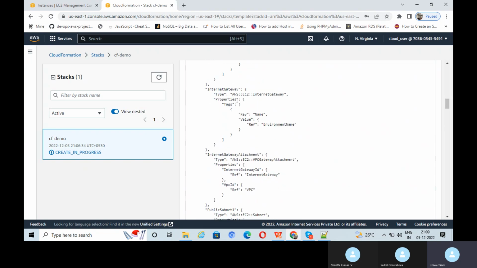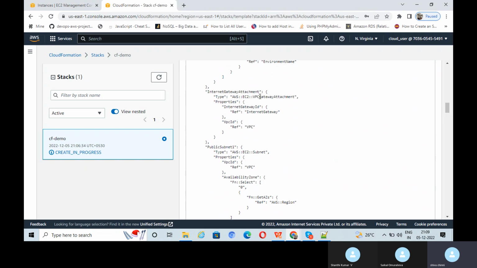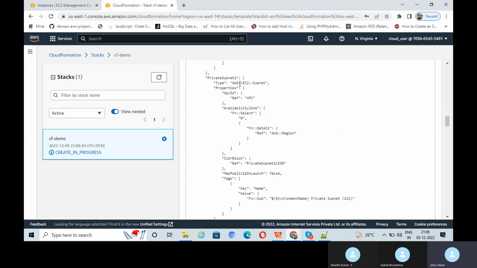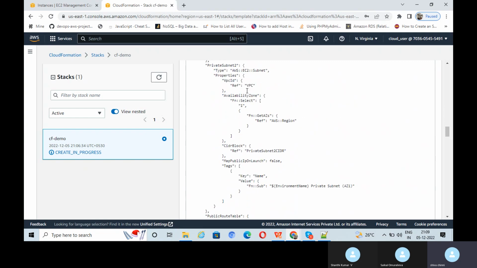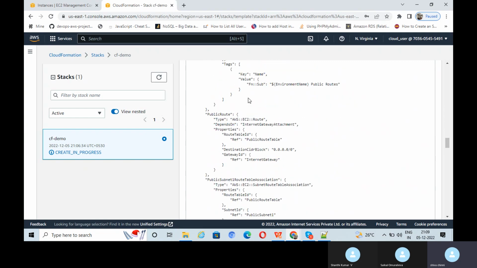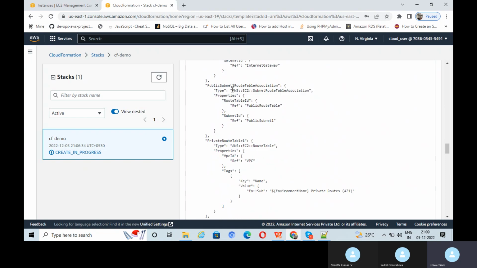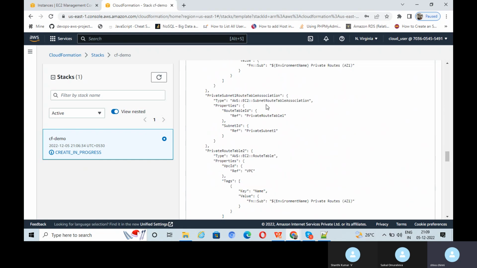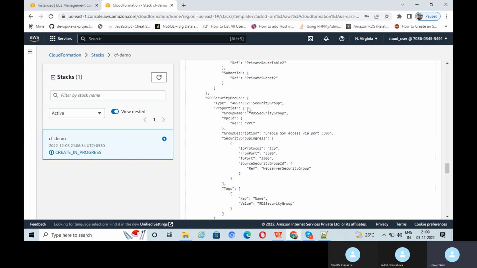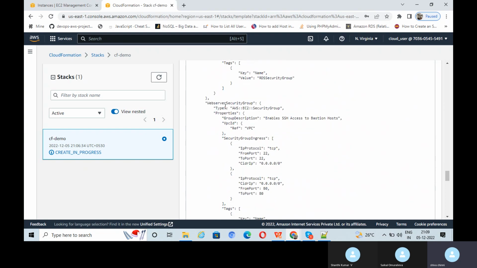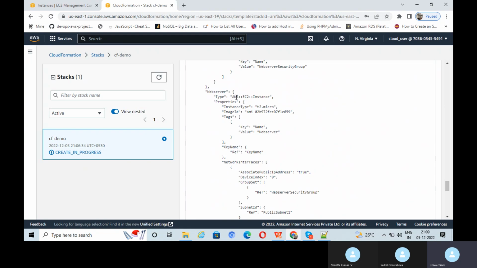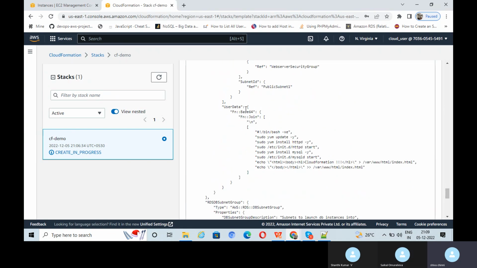VPC creation, internet gateway attachment, public subnet 1, then private subnet 1, private subnet 2, then public route table, public route table association, public subnet association, the private route table, private route association, then security group RDS, then web server security group for the EC2, then creation of EC2 web server with user data.